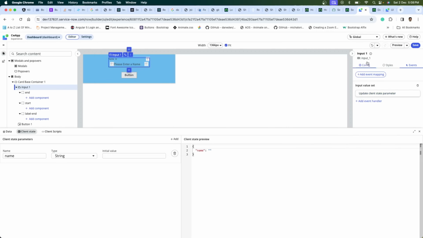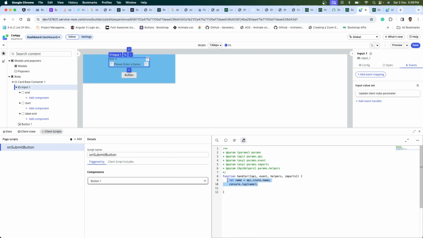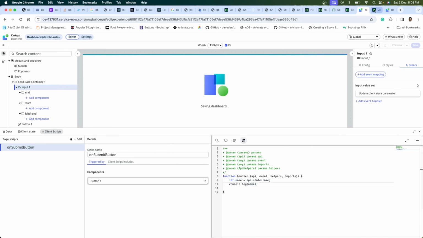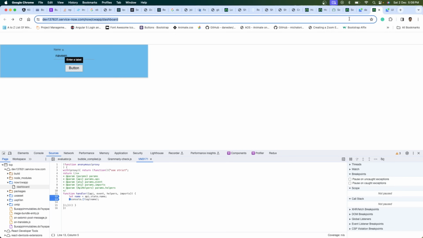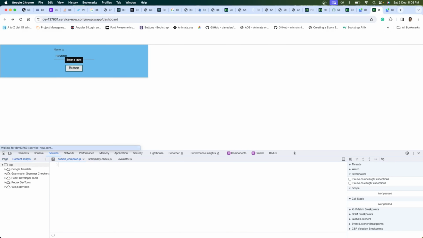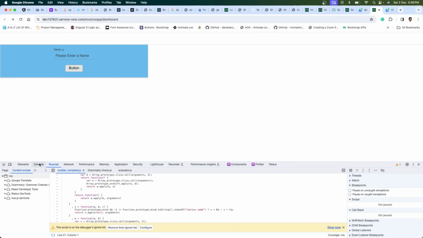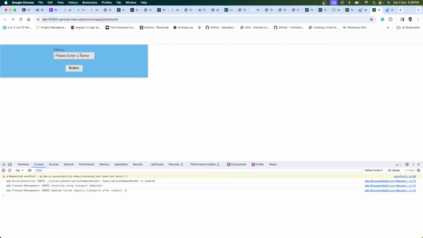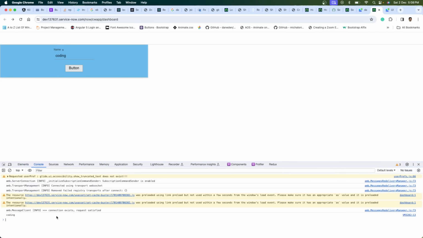If I click add and go to the script, I have made the change to name, and I am logging the name. If I click the save button and click reload, I removed the initial value also. Right now it is null. If I enter something like coding and click on the button, and open the inspect, inside the console we see coding, right?